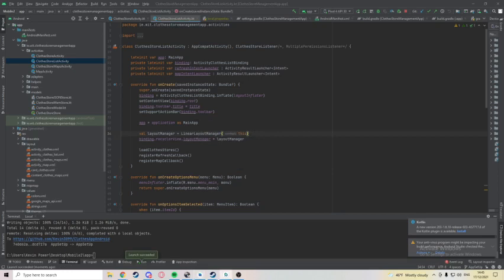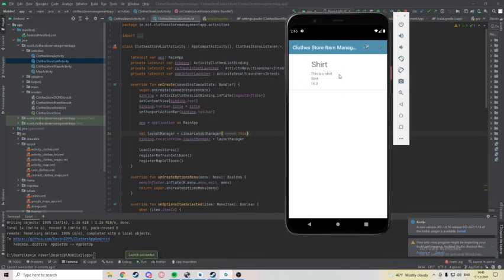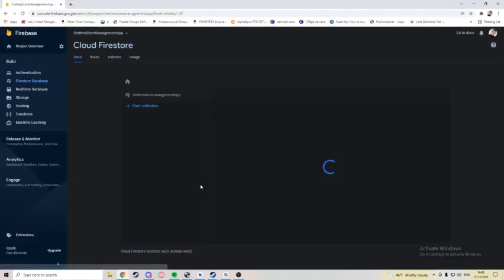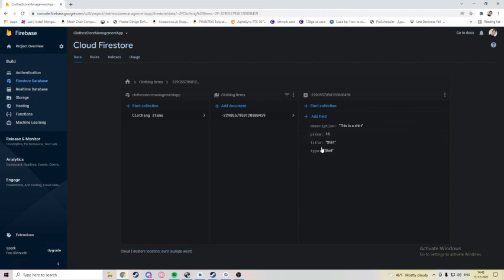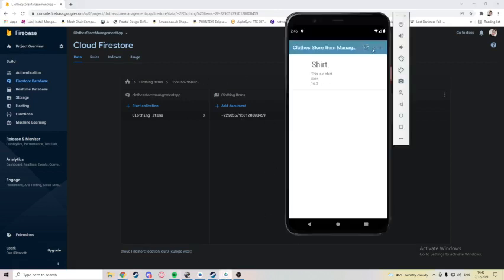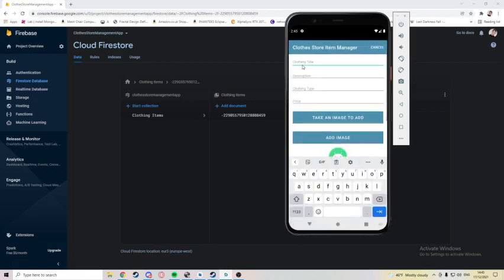And we can see when you load it up, it has the shirt, which is just one I have in my database already. Let me load up the database now so you can see that. So I have a Firebase database, and as you can see, we have one shirt in here already that I had added to the project.